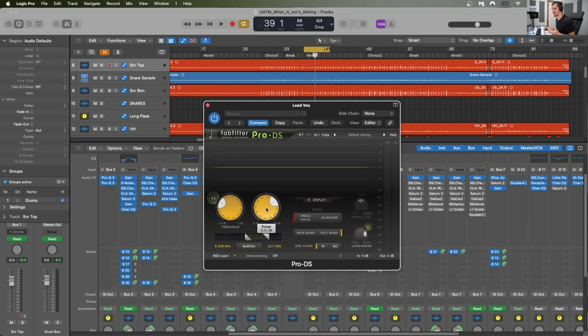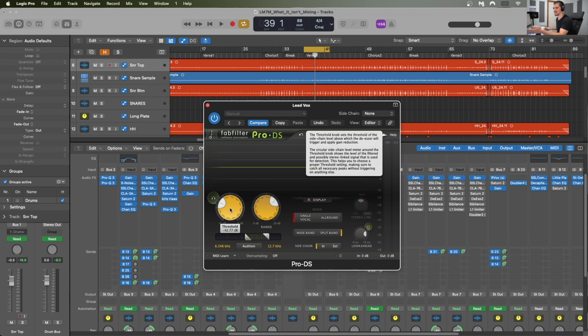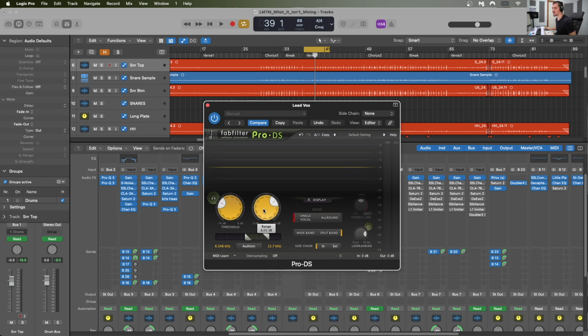And so, for example, if this range is at 8 dB, then the Pro-DS will only ever reduce the gain of the sibilance by 8 dB. There's no ratio control in this plugin, but we do have the threshold control right here. So in this case, anything that goes above this threshold, at this point it is at negative 42.77 dB, the Pro-DS will kick in and reduce that up to a maximum of 8 dB.